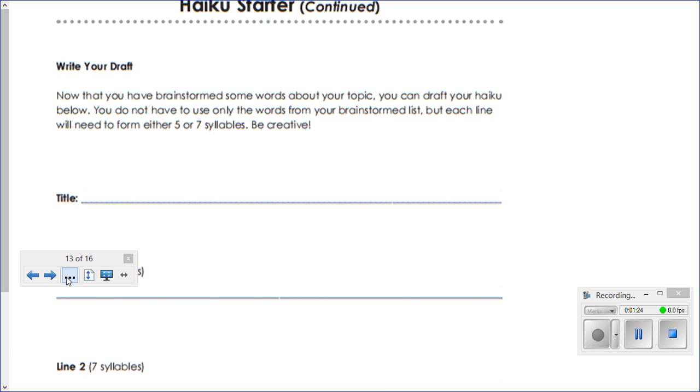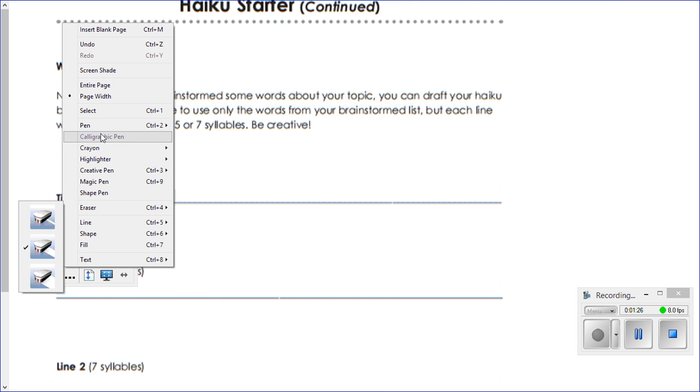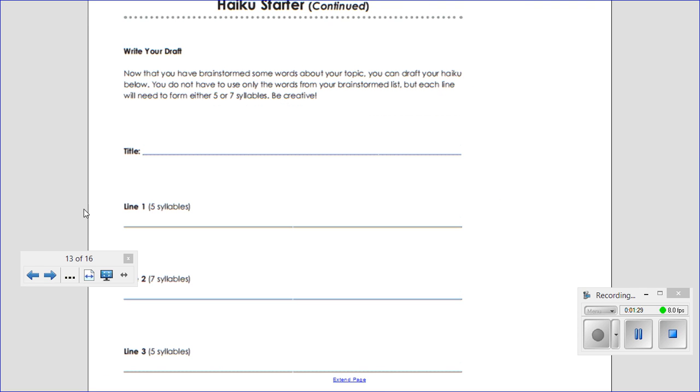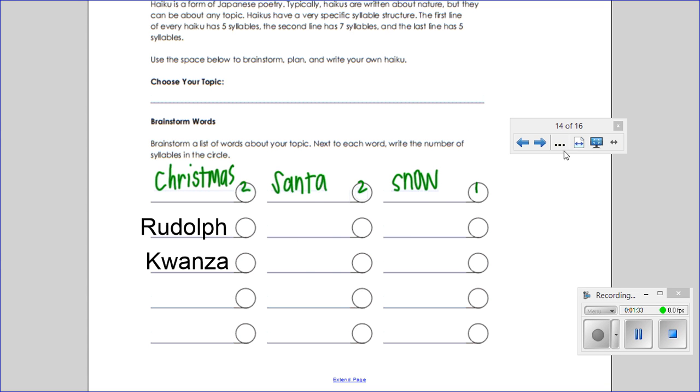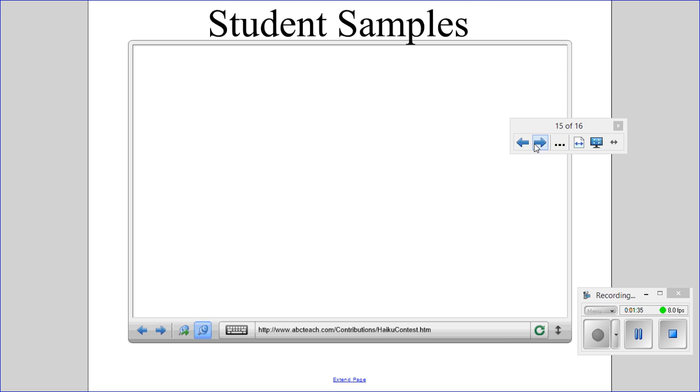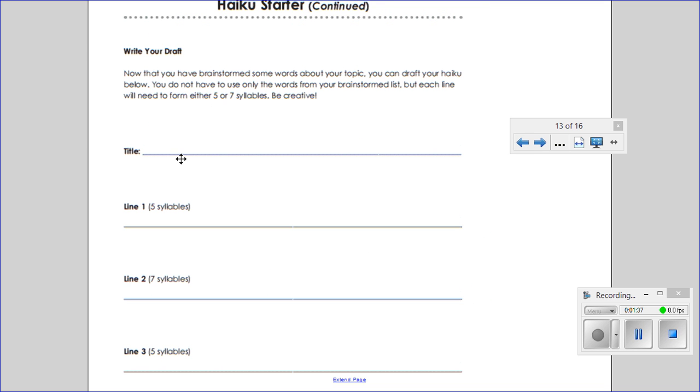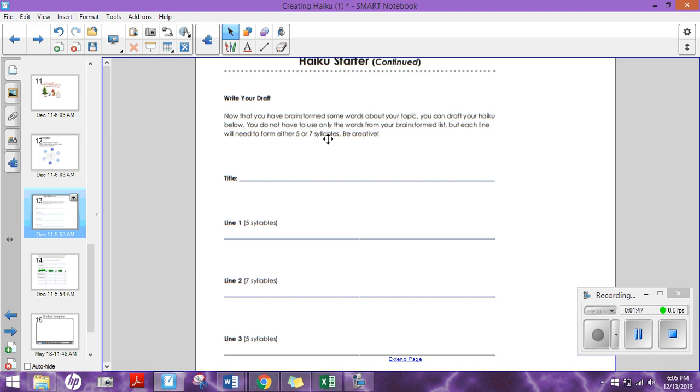And then you had your draft. Sorry, I need to make this full page. There we go. Your haiku draft where you generated some Christmas words and counted the syllables. And then you took that and wrote your draft. This is as far as we got on Friday, which was quite an accomplishment in 45 minutes. So next you're going to take this and go to a cool website.